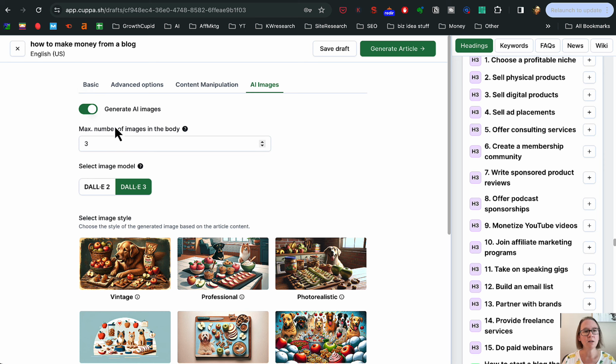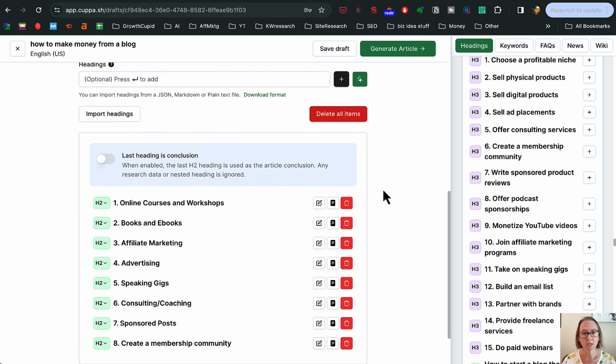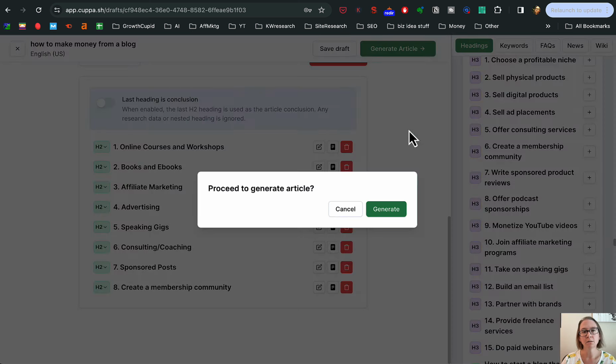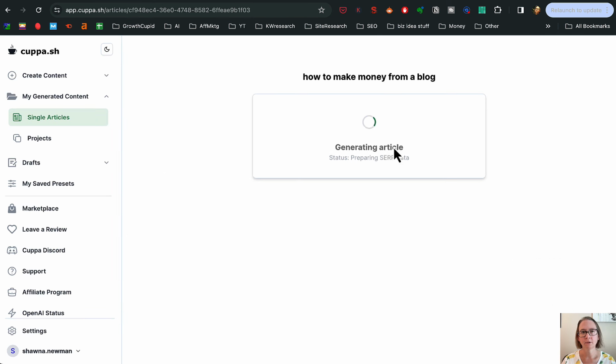So we've gone through all of our options here. Go back to the front, make sure everything looks right, and then we just click generate article. Confirm we want to proceed. And it looks like I have not put my API key in here, so let me pause and take care of that real quick. Okay, so you can see that it is getting started.